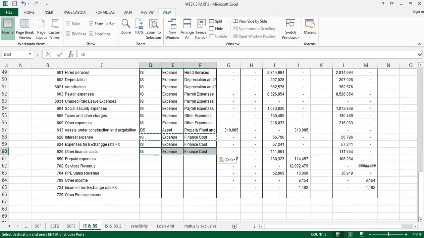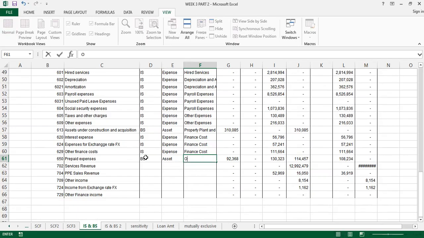Prepaid expenses. You see, these prepaid expenses will come in the balance sheet, isn't it? And they will be assets because they are prepaid. And we call them other receivables, as we have been doing. Okay, service revenue will come under income statement, and this one is revenue.